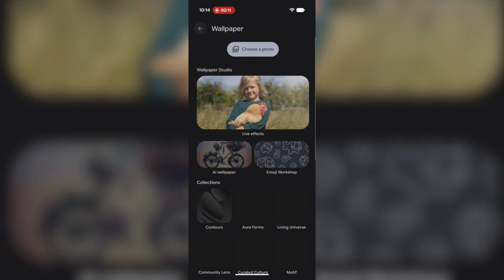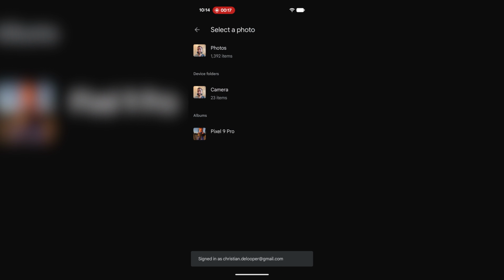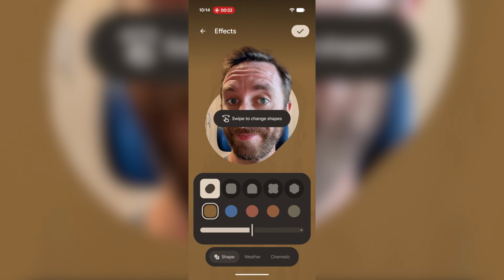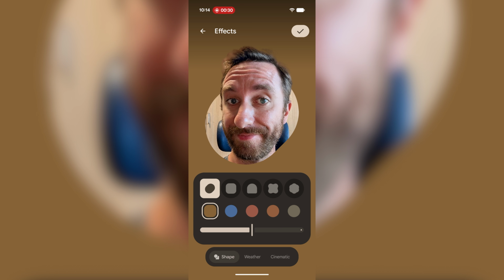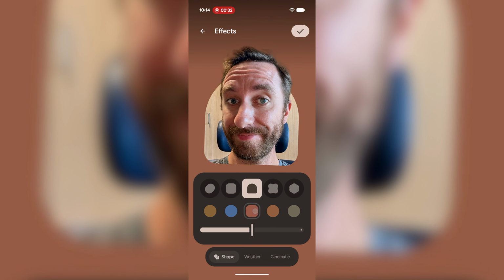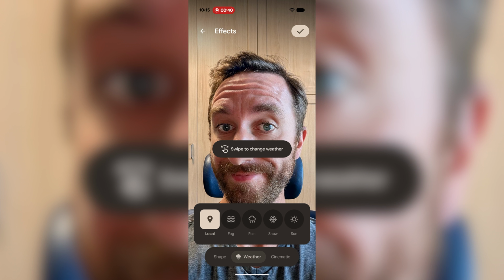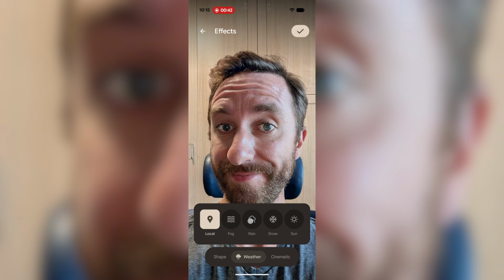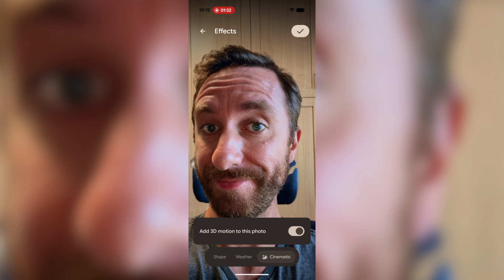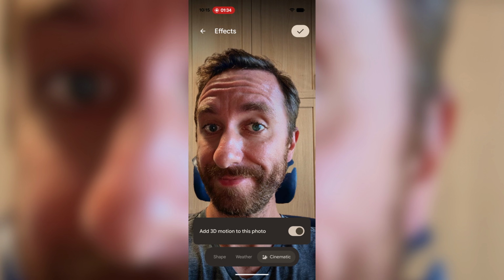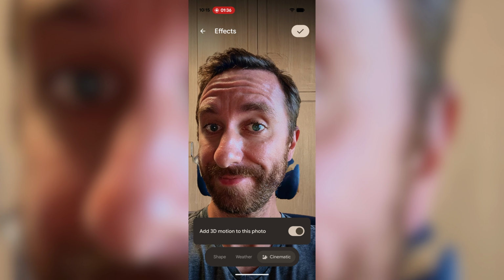Long press on the home screen, then tap Wallpaper and Style, More Wallpapers, Live Effects. From here, you can choose a photo for your home screen and the effect you want to use for it. Shapes surround the main subject of the wallpaper, allowing you to customize colors. Weather creates fake weather effects in your photo depending on the weather in your location. And Cinematic applies a parallax effect that moves when you move your phone. They're all pretty cool.